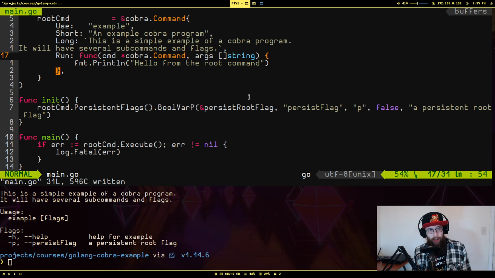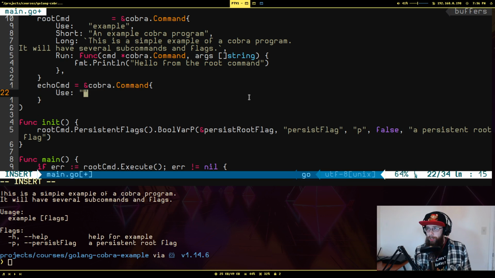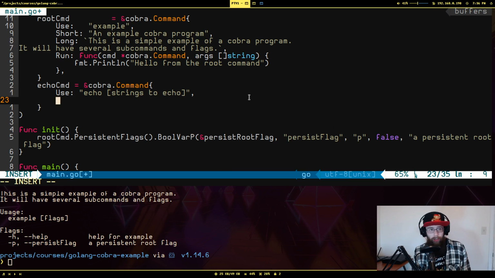So it's not very often that the root command actually has a run property on it. Typically, it's just kind of like the entry point, and all of your subcommands are the things that actually have, I guess, behavior attached to them. So let's create another command now, shall we? I'm just going to call it an echo command, and you define it the same way as before. cobra.Command, Use: I'm just going to call it echo, then strings to echo, because we're basically just echoing out strings back to standard out. The short description is prints given strings to standard out.